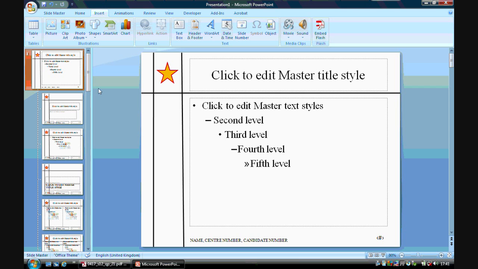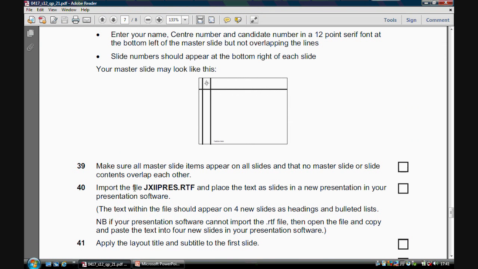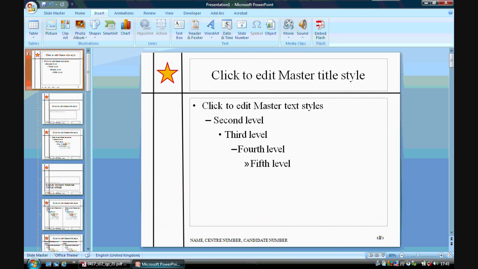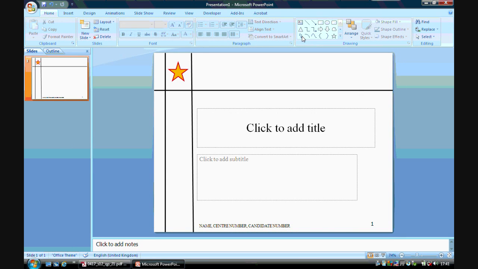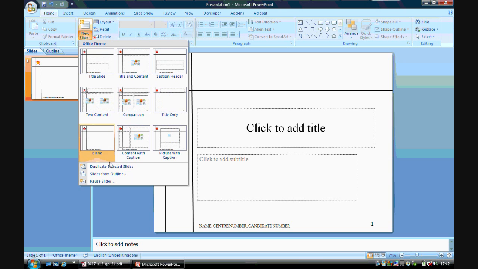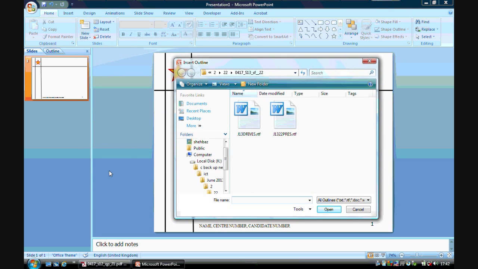So now my slide master design is complete. I'm going to close the slide master, then I'm going to import the files. So I'll click on slide master, close master view. Now it's time for me to import the files. So I'll click on new slide, slides from outline.